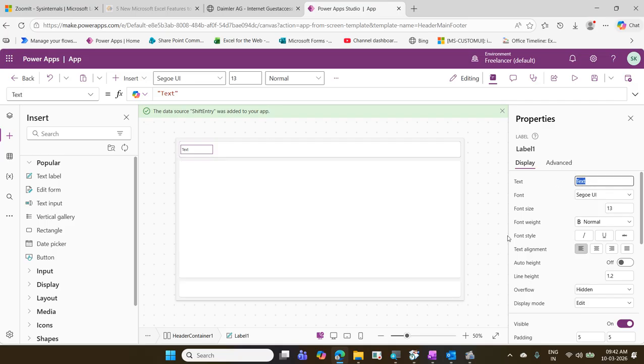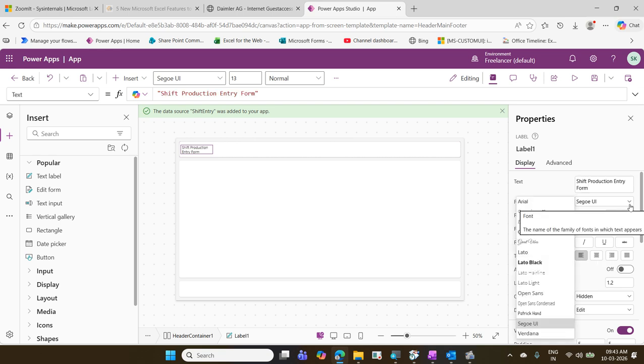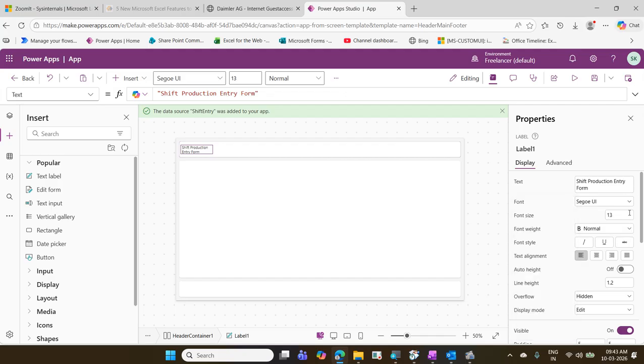For example, Shift production entry form. And as for the font, unfortunately you cannot get your company font here as of now, since it's an online platform. You have to do some other activity to get it. I select the font size a little bit higher, maybe 20.